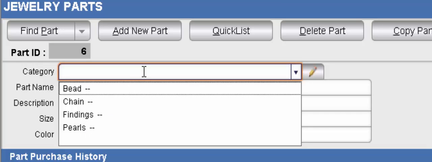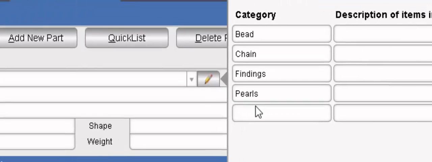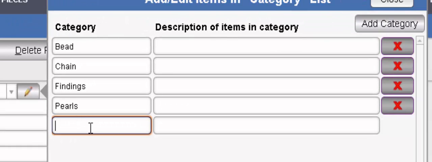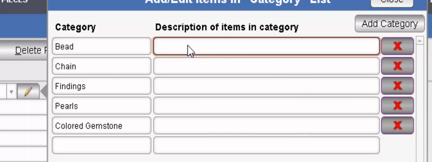But let's say what we're adding is a colored gemstone. What you'll do is you'll go to this little pencil icon and click it, and right here you can add colored gemstone. And that's all you have to do. And it's added once you get out of that bucket. You could also delete a category up here, but you're not going to want to do that after you've added products to that category.